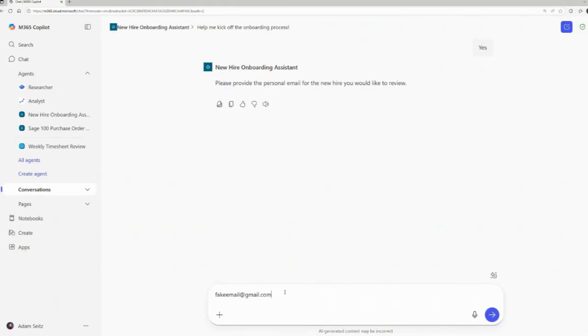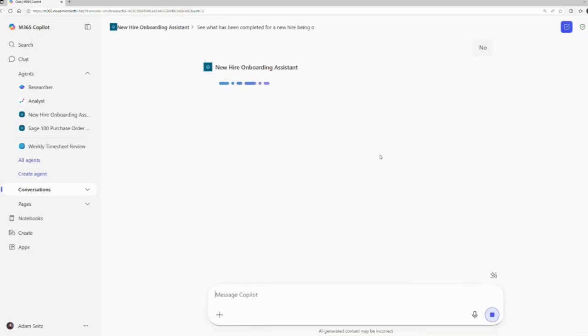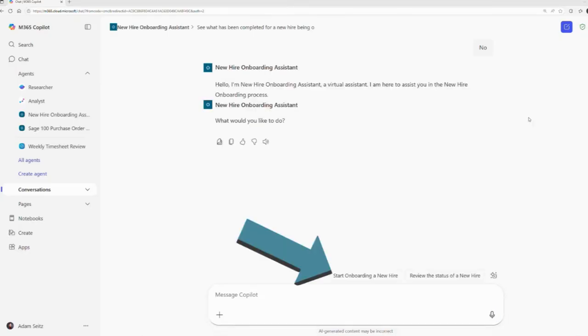We go ahead and paste in the email address, and we can see here that every task in that onboarding process is now X'd out, letting us know that the onboarding process for John Doe has been completed. If we wanted to kick off the process for another new hire, we could do so right from here.